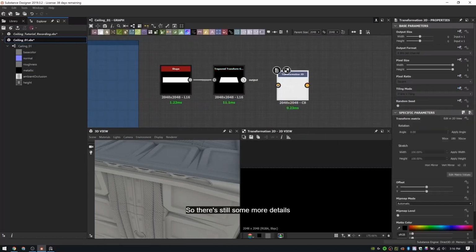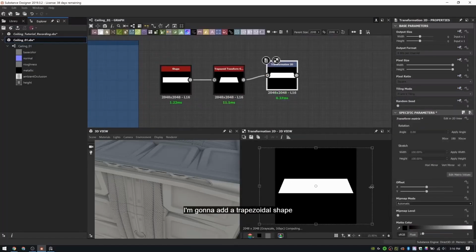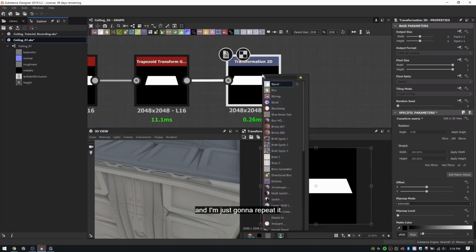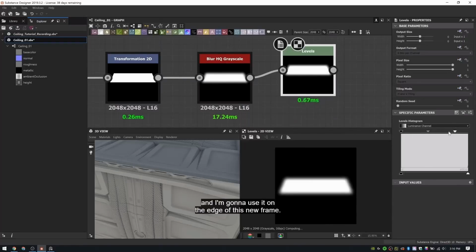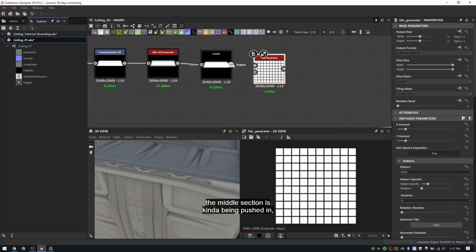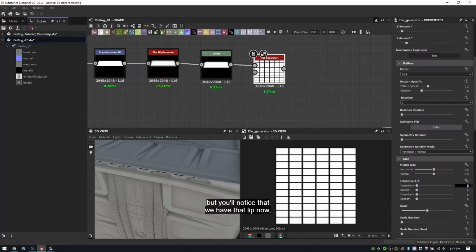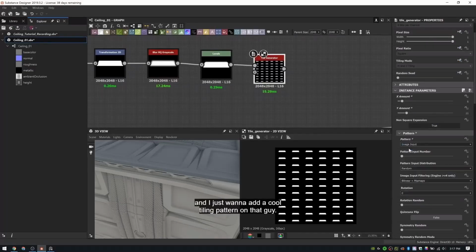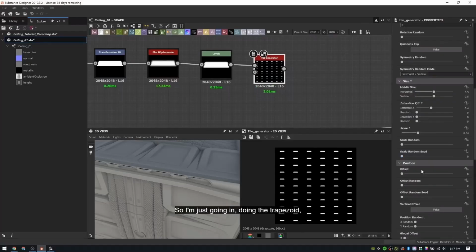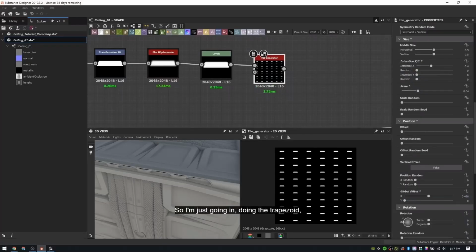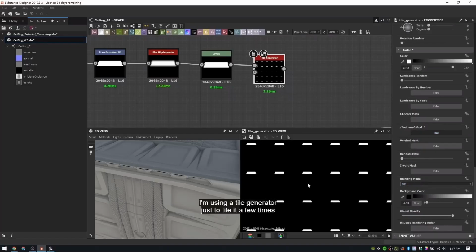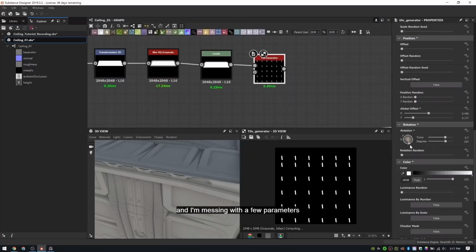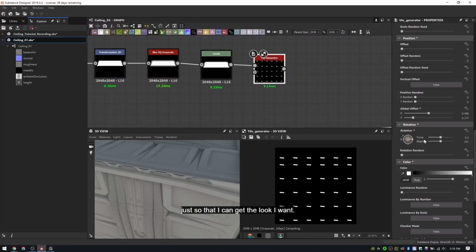So there's still some more details I want to add on this guy. I'm going to add like a trapezoidal shape, and I'm just going to repeat it, and I'm going to use it on the edge of this new frame. So now that we have the indentation, the middle section is kind of being pushed in, but you'll notice that we have that lip now, and I just wanted to add a cool tiling pattern on that guy. So I'm just going in, doing the trapezoid, doing a blur and levels. I'm using a tile generator just to tile it a few times, and I'm messing with a few parameters so I can get the look I want.